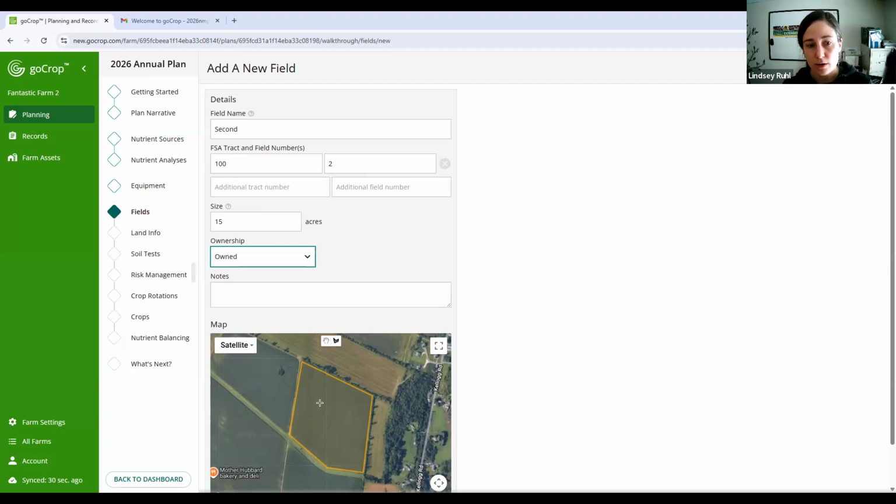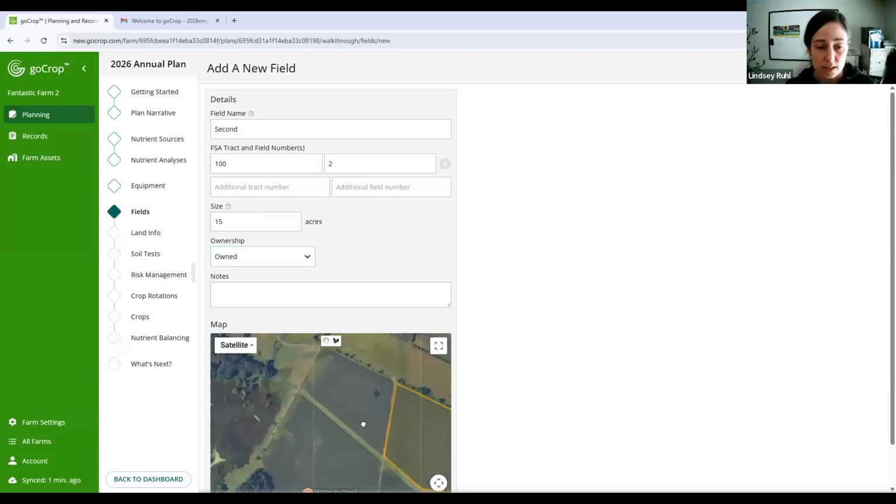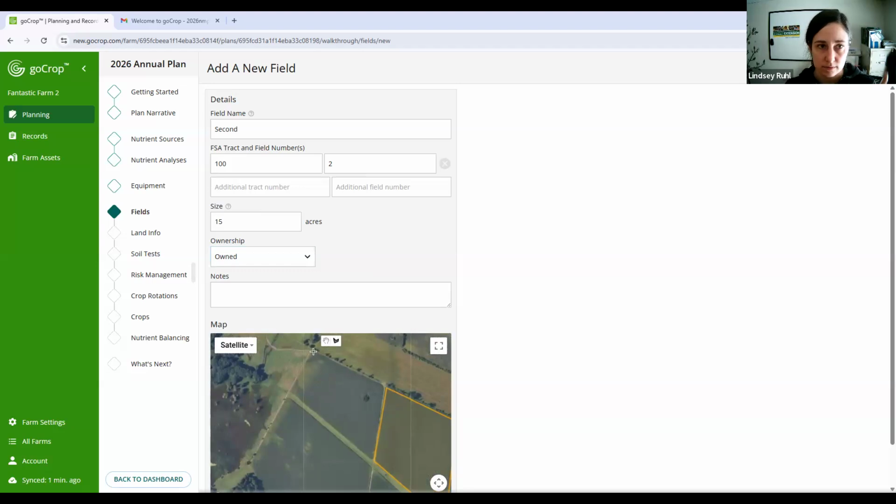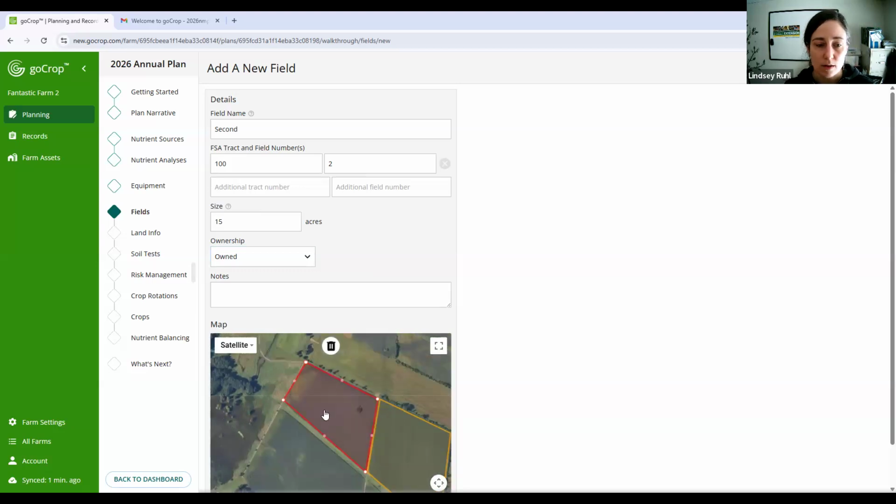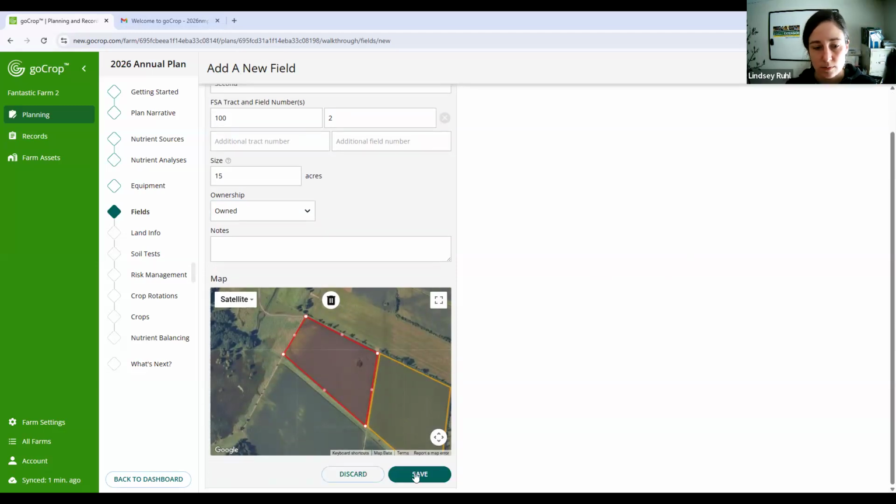The fields that are not the current field are orange. So if I want to outline a different field for this new field that I'm calling second, I can just pan over and draw it in. The field I'm on is in red and all the other fields are in orange. All right, I'm going to save this.